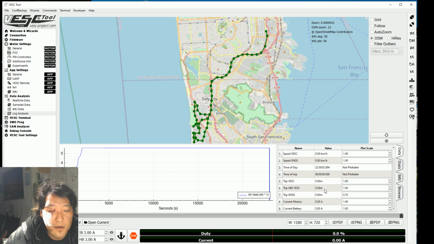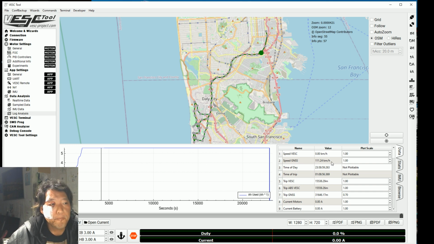And if I click here, you'll see the speed. GNSS is going to show you speed based on the GPS, and you can see it's going 111 miles per hour, 120 kilometers, on the highway in an ambulance, and you can see VESC is zero.